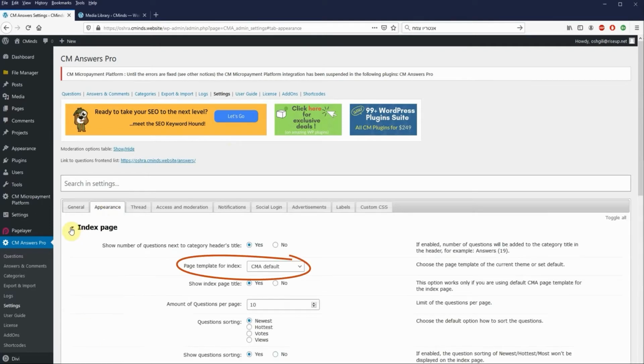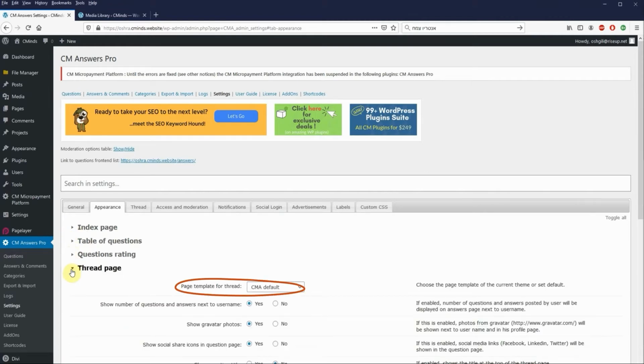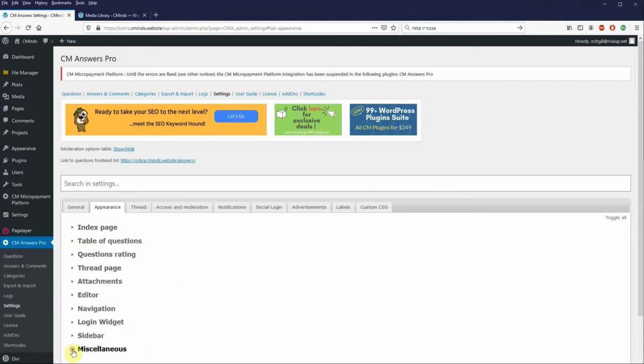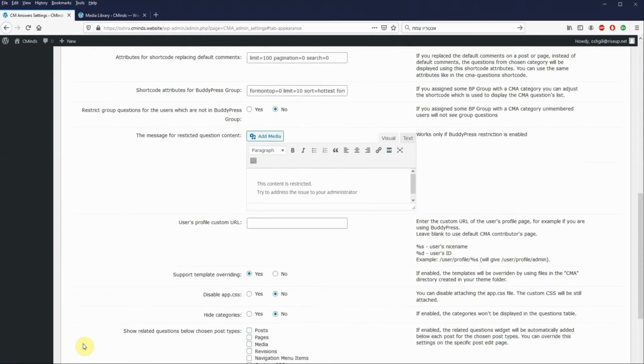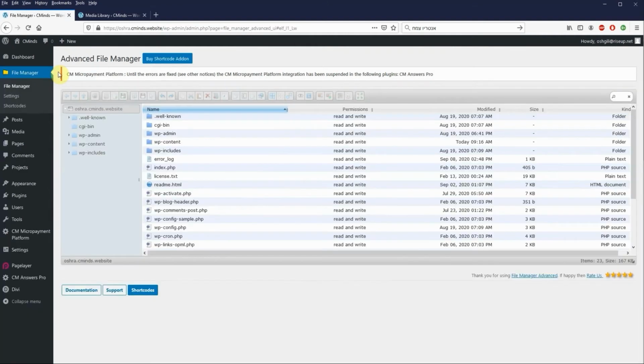In the Appearance tab, the page templates for index and threads should be CMA default. In the Miscellaneous tab, mark Support Overriding. Now you need to copy the original files and save them in your general theme directory.